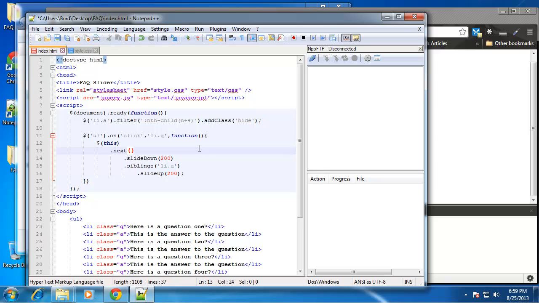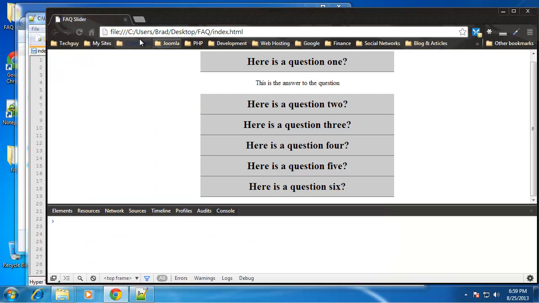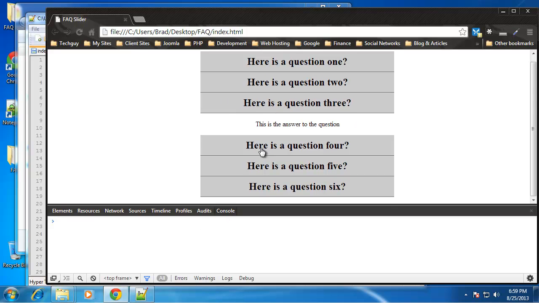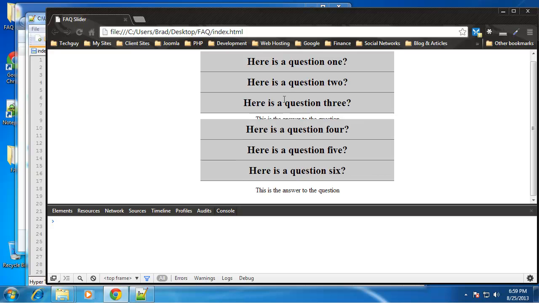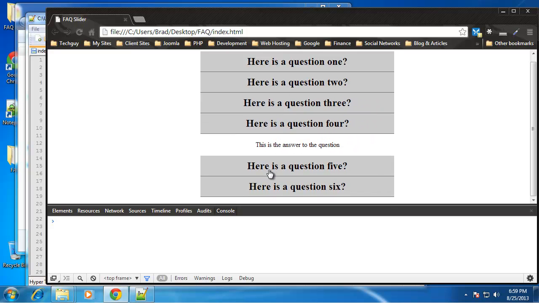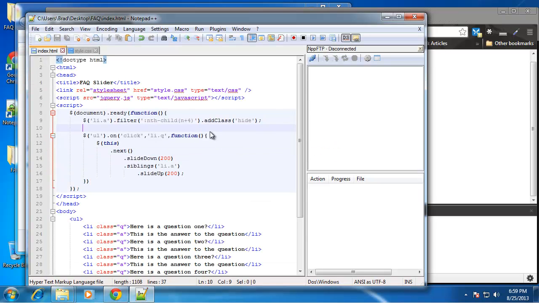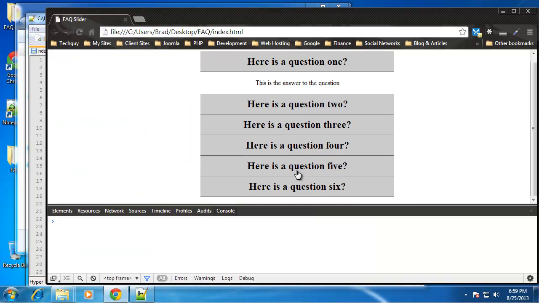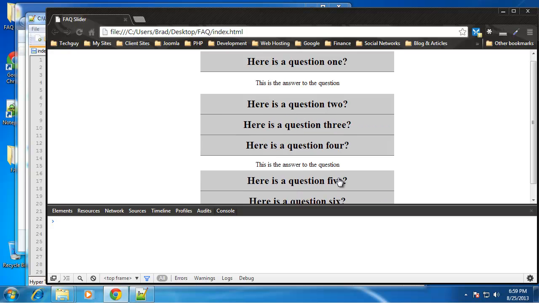Alright, so now let's test this out. I'm going to save this and reload. We have no errors in the console, which is good. I click on a question and the answer slides up, or the question slides up. And you can see I can go back, and if we get rid of this siblings here, we'll get a different effect. It doesn't stay. The siblings need to also move down.